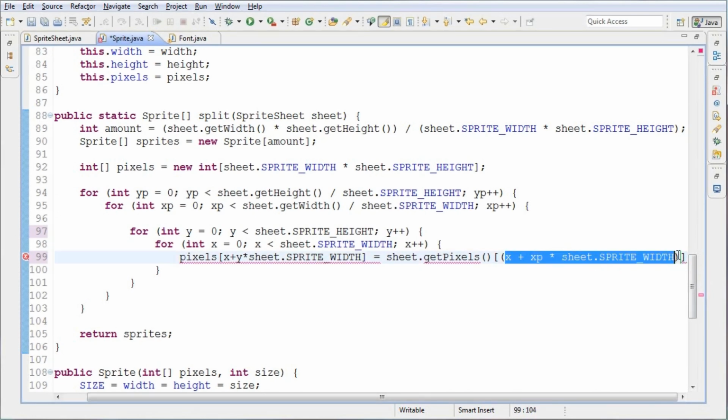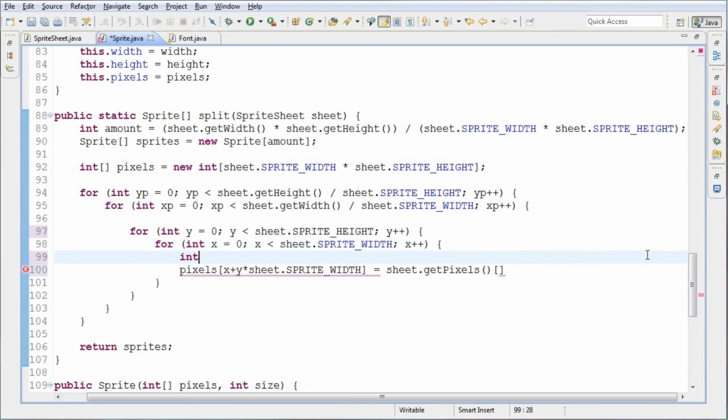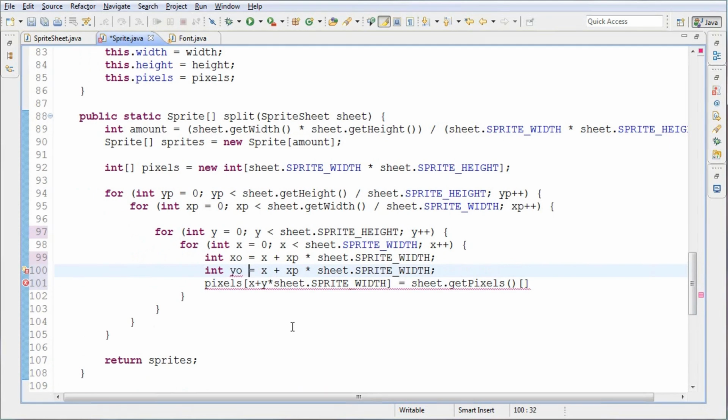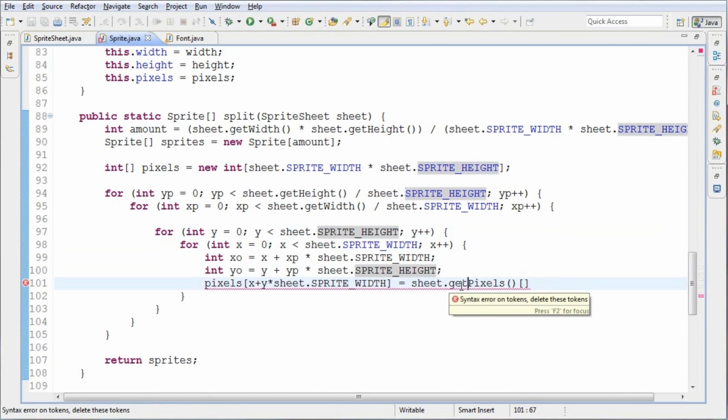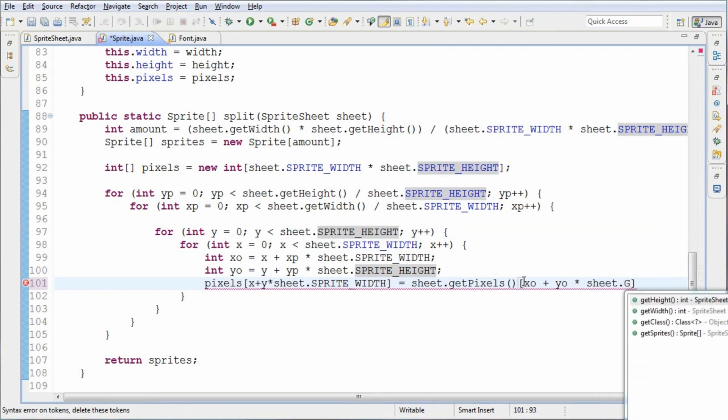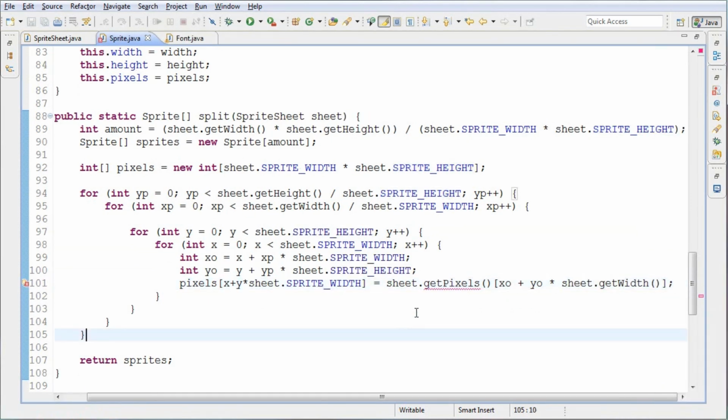Okay. Now, because this is very long, I'm actually going to take this, cut it, and make 2 variables. So xo will be the x offset. Y offset will be identical. All right. But the idea is this will simply find the current pixel that we're reading from the sprite sheet. So for pixels, it's really easy because it's just going to start from 0. But because the particular sprite we're up to in the sprite sheet is not at 0, 0, we have to figure out these offsets, okay? Now, here we'll just simply go x 0 plus y 0 times sheet dot get width, which will get the width in pixels, of course. All right, great. So let's do that.